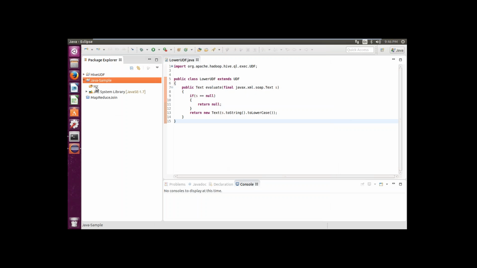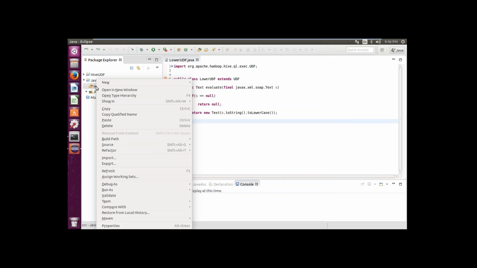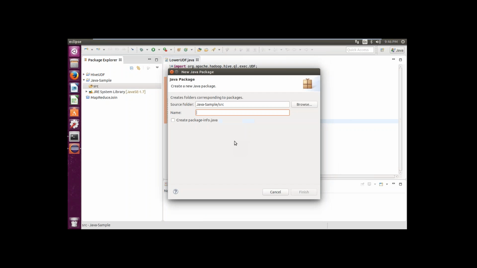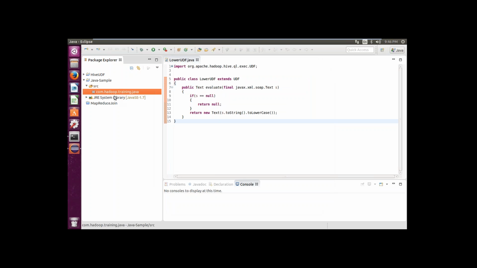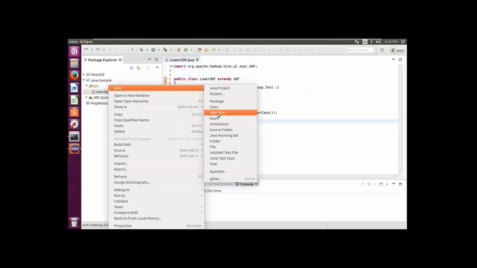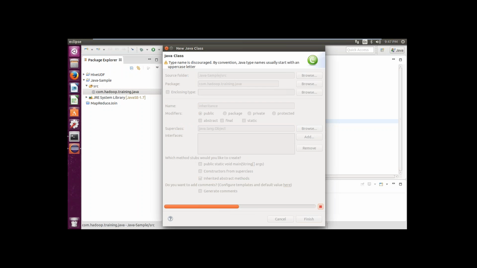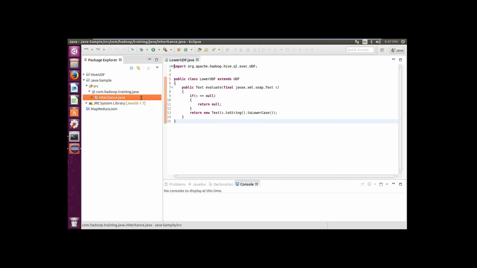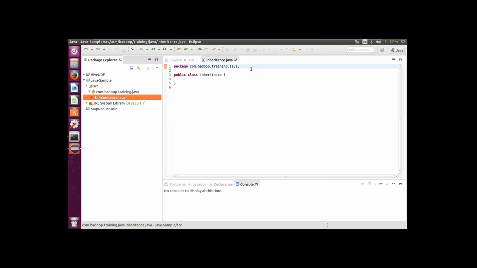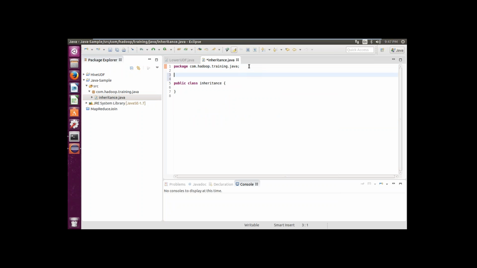And here in source, under src, I'm first creating a package and giving it a name. It created a default package, and next I can create a Java class. I'm creating a program on inheritance, a pretty simple program, just to show you how to write Java programs on Eclipse on Linux. So this is my simple program. I'm going to write a simple example.